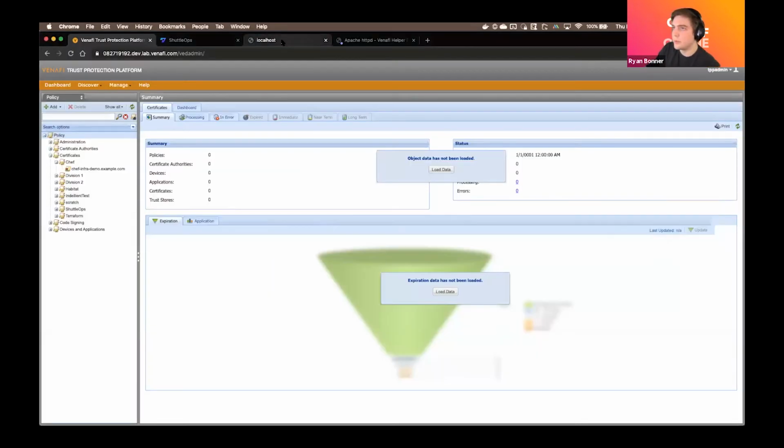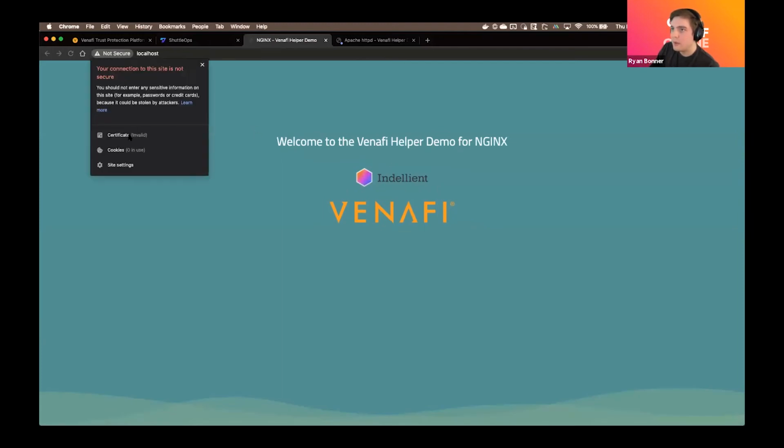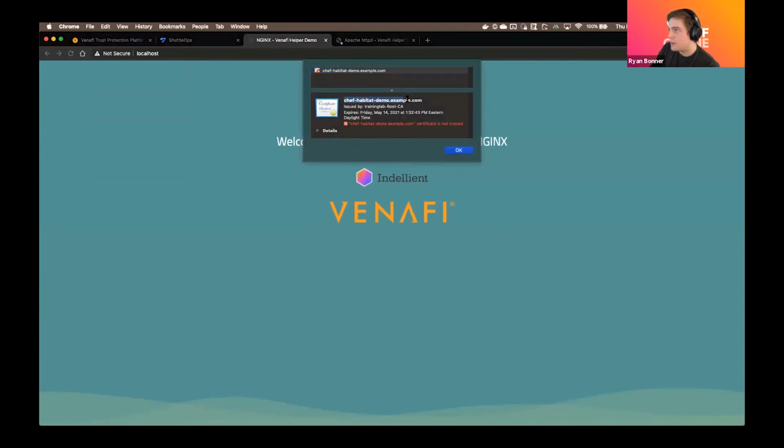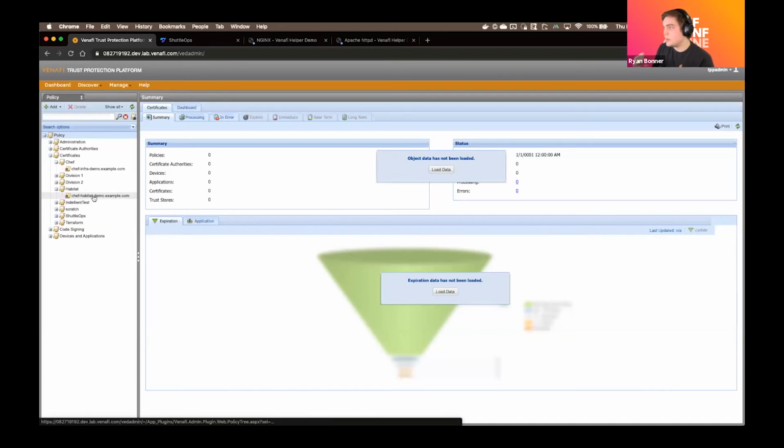And if I go into my browser, we can see the same thing. This time we're using a Chef Habitat certificate, which is stored under a different folder under the Venafi platform. But it's a very similar workflow in terms of the information that you have to provide to use this integration.